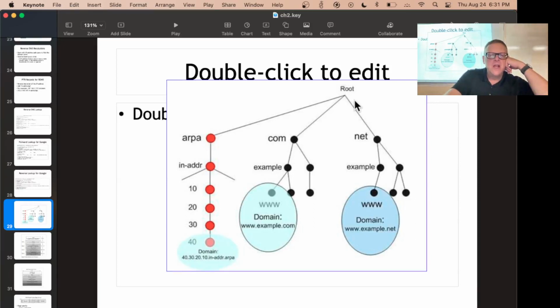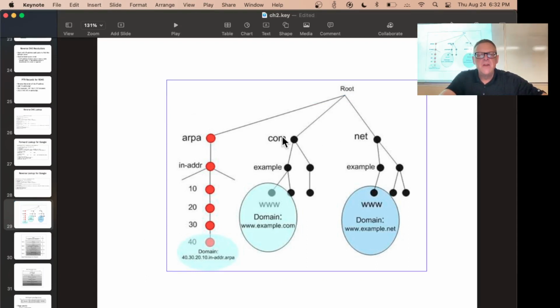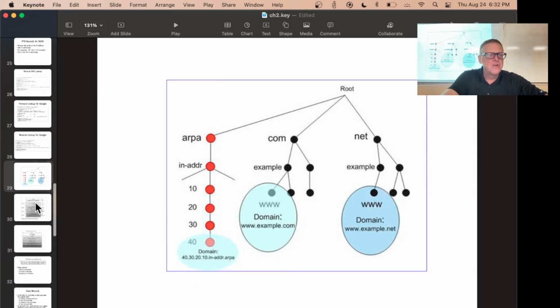So here's a layout of this. You have the root of DNS, and let me get rid of this stuff. Then you've got top-level domains, and then you have ARPA and in-addr.arpa for the reverse DNS lookup. So that's how it looks.